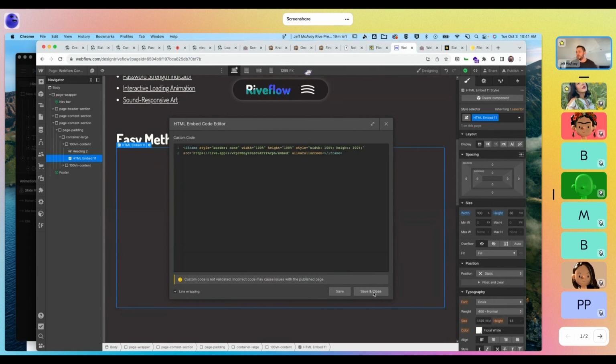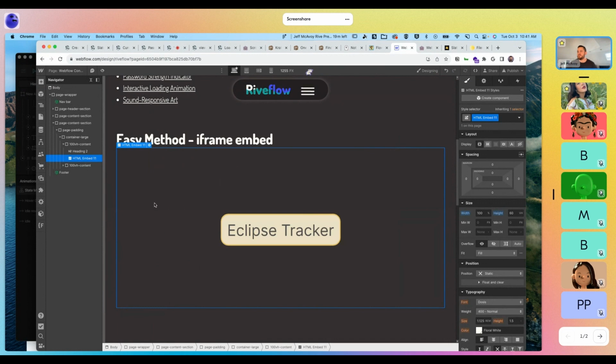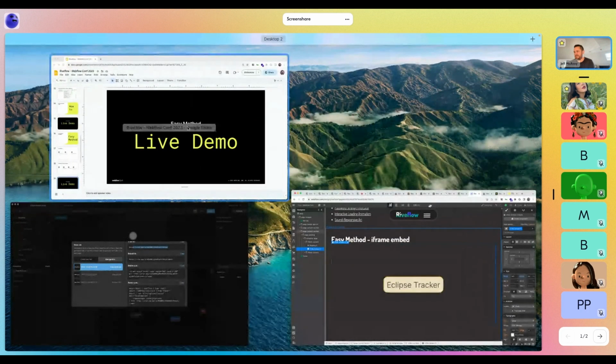So then setting that helps to make sure that that's responsive and consistent across device resolutions as well. That's it. That's the easy method. Pretty easy. Let's see. And then I'll continue on.